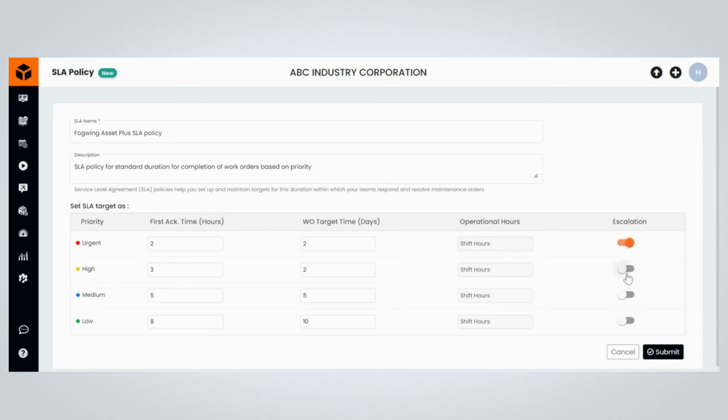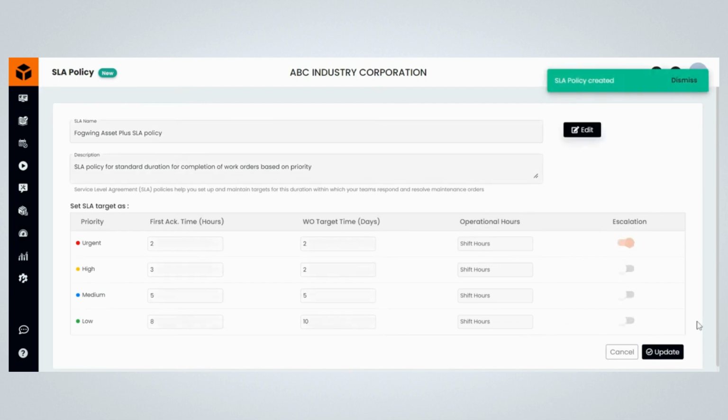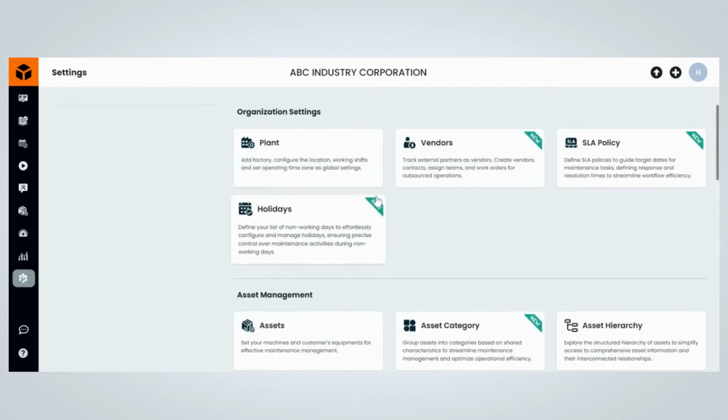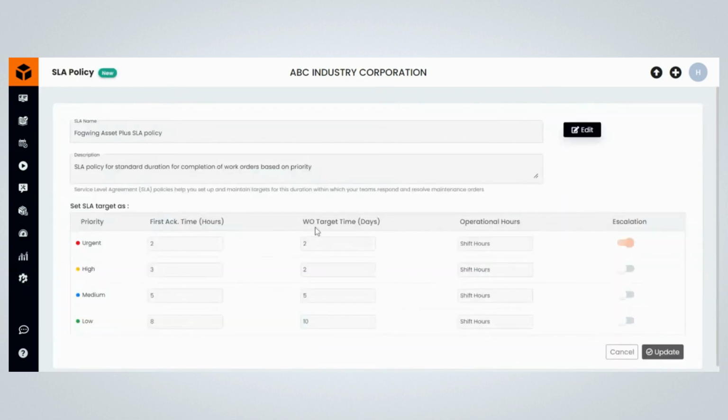A toggle button is provided for each priority level to trigger email escalations to the responsible team at crucial stages when activated. Click on the Submit button to successfully create an SLA policy. The reminder escalation mails are sent a day before the work order target date, the next day, a week after, and a month after the expired work order to the corresponding team.